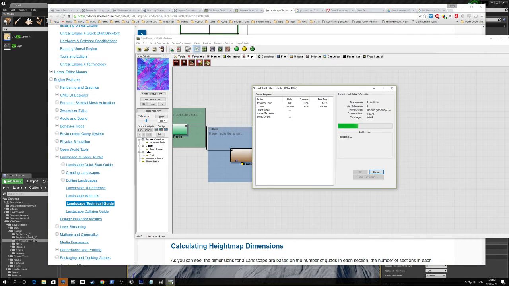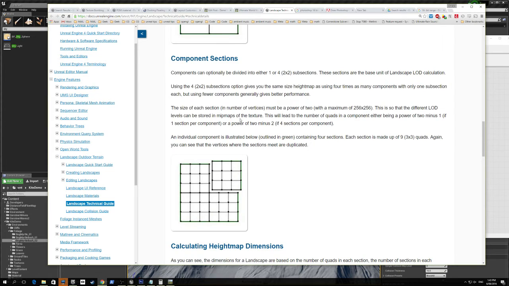Let's go and see how this is going. That's still going. Using the 4x2 subsections option gives you the same size height map as using 4 times as many components with only 1 subsection. So you can kind of flip those 2 values and you'll get the same size, but it says using fewer components gives better performance. I'm guessing that's because of the number of draw calls.